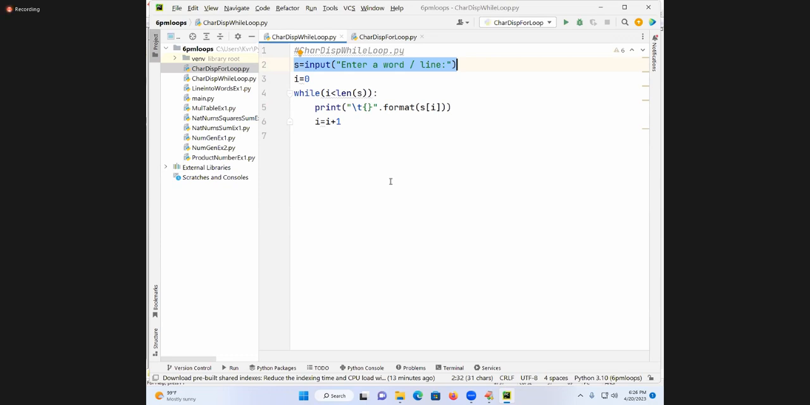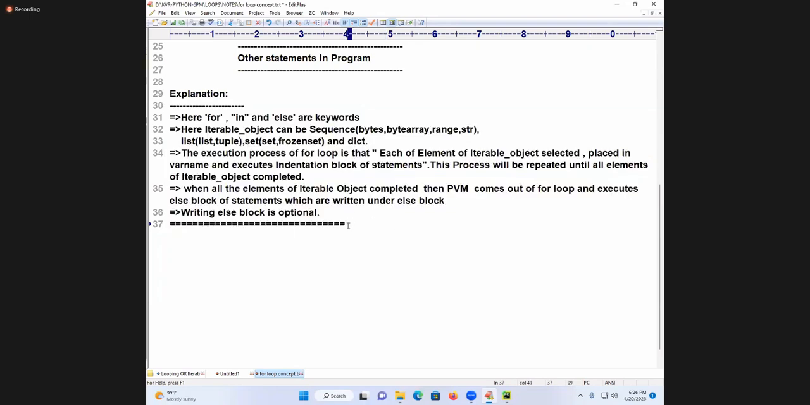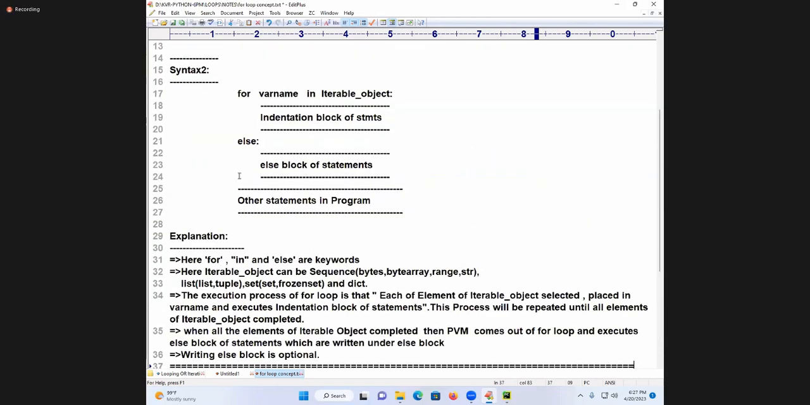Shall we do examples now? Online students, is it understandable, students? Is it clear for all of you guys? Now I will move to the example part. Write down, students. Open the notes.